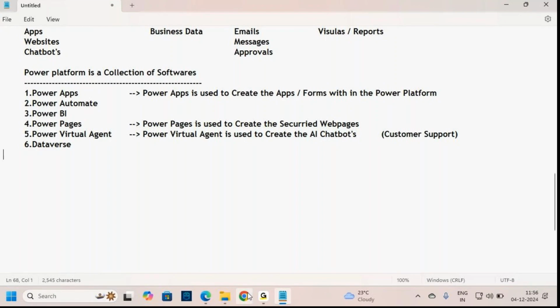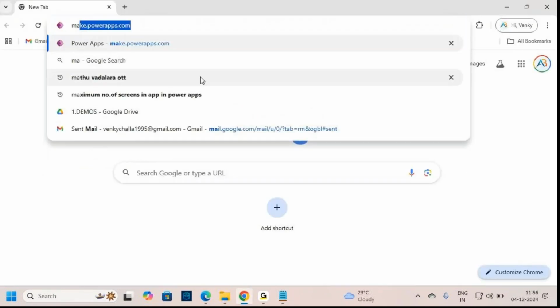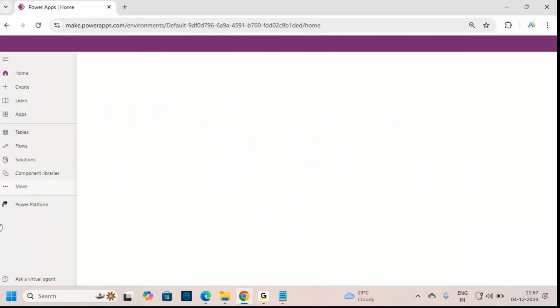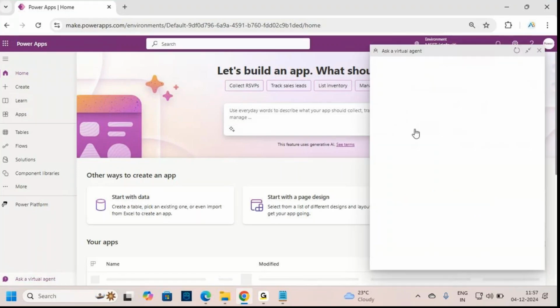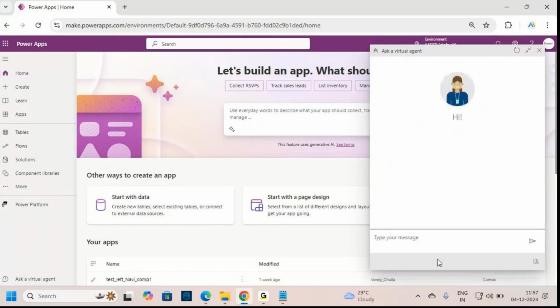Let me show you one chatbot case. Even in Power Apps there is one chatbot. Let me open the Power Apps itself. Whenever I open Power Apps, there is one chatbot there. Here at the bottom you can see Ask a virtual agent. When I click on it, it will open a chat here. So you can go and chat through them.